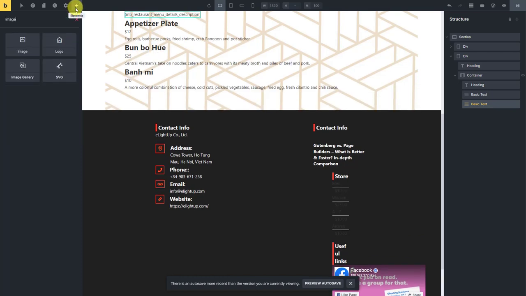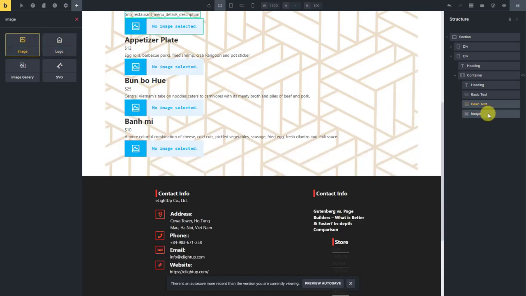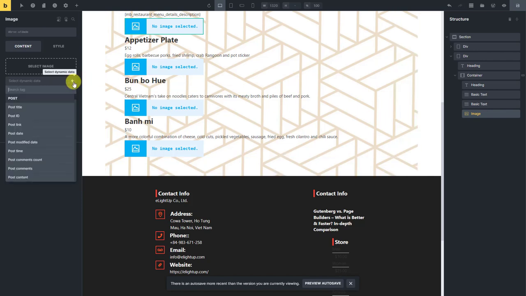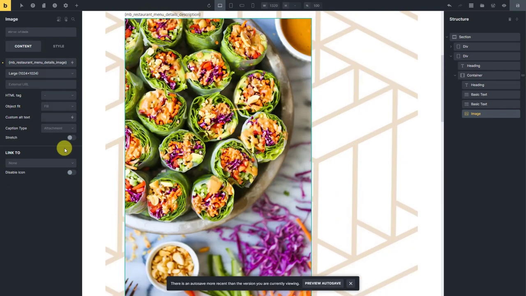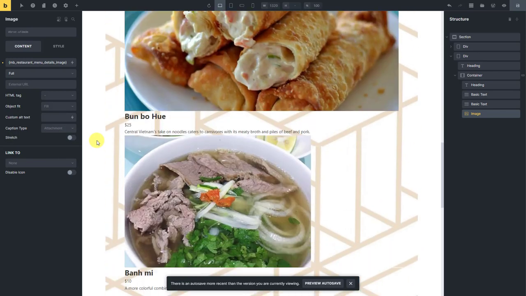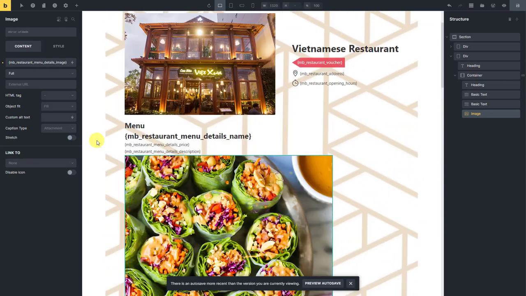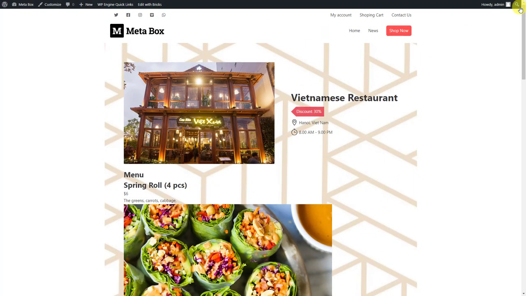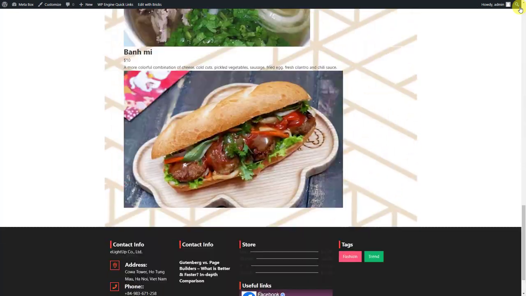For the last information, the dish's image, choose the image element. As the images are also saved in the custom field, choose the Select Dynamic Data button and select the right field. Here, you see that the dish's image has just been obtained already. We have just displayed all the wanted information of the dishes. Go to the front end, and you'll see all of the menu information.